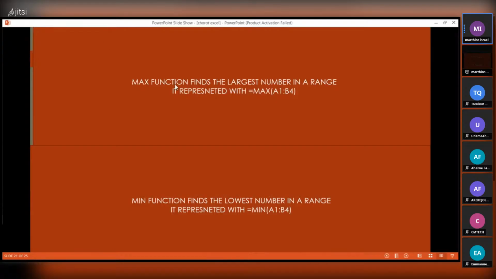So I talked about the max function as we started. I said the max function finds what? The largest number in what? In the range. It helps us find what? The largest number in where? In the range. So now we have a lady who told us to help us find what?